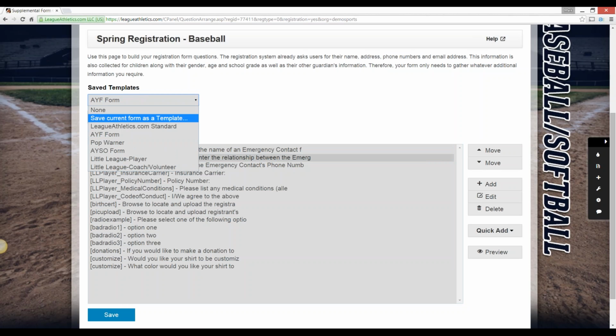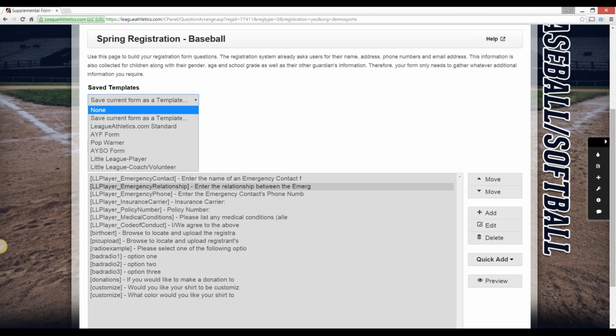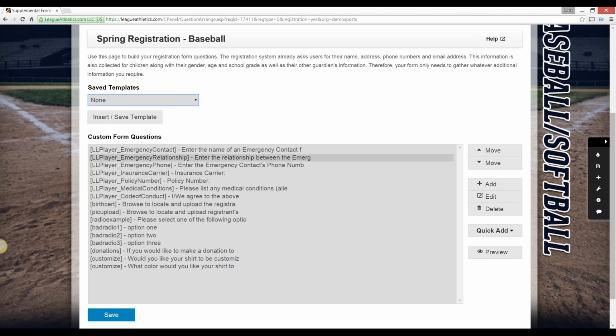If you wanted to save this current format that we have, we just click Save Current Template. We would name it whatever we'd want, and then we'd click Save Template, and that would save it to the list there. And we could use it in future registration programs. So that's a nice thing to have.